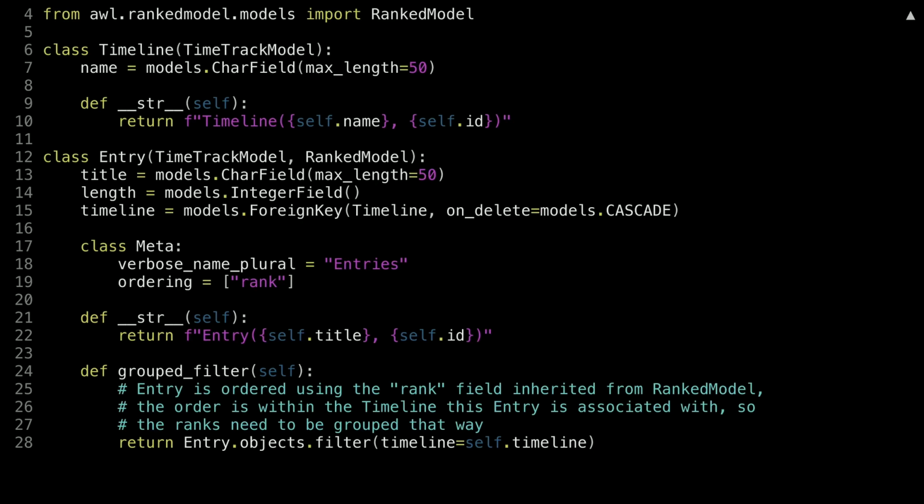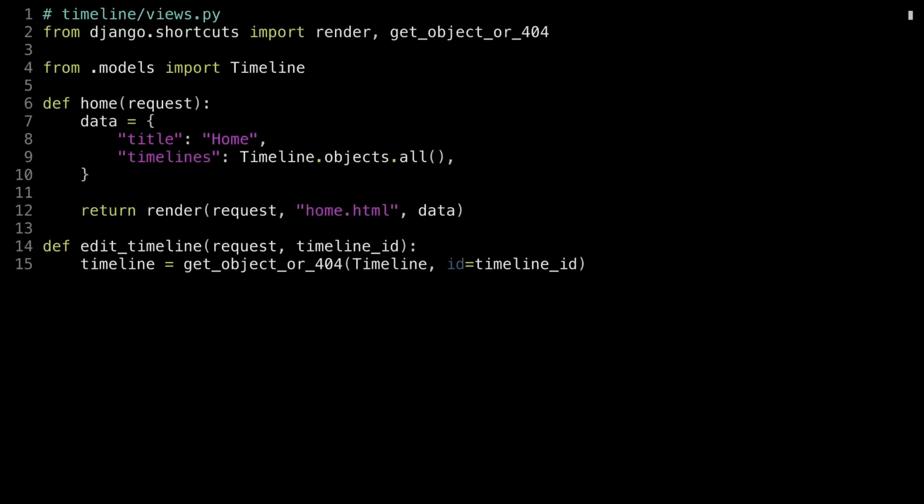Inside of the meta class, I specify the ordering as the rank field to make sure that when these are queried, they come back in rank order.